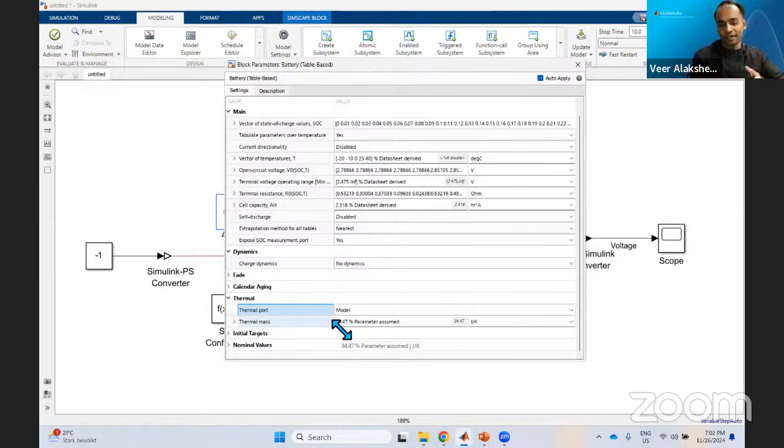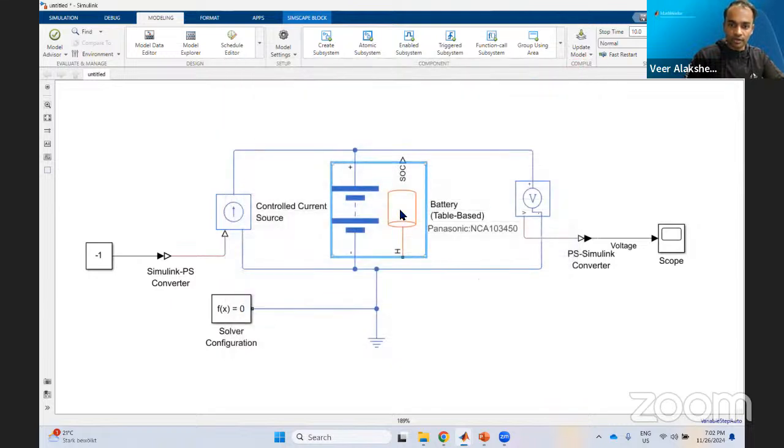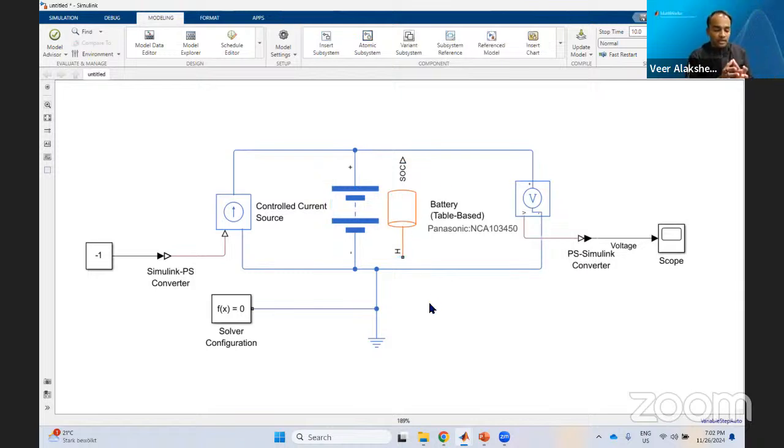Okay, so it's an assumption based over here. If you know the real value of the thermal mass, you can put it over here. Once we do these changes, exposing the state of charge and the thermal port, you'll see some changes over here in the port. You can see that we have the thermal port over here and the state of charge port over here to measure that.